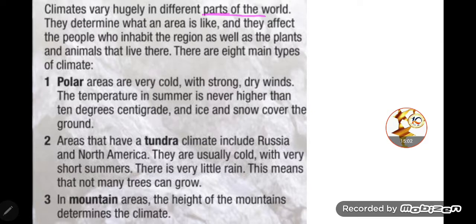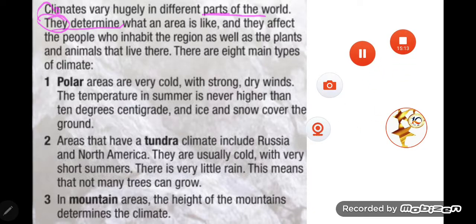They determine what an area is like. They determine. We come to they, it refers to what? They refers to what? To climates. So the pronoun they refers to climates. So the climates determine what an area is like. What does the word determine mean? The verb determine, what does it mean? It means to decide, to define.